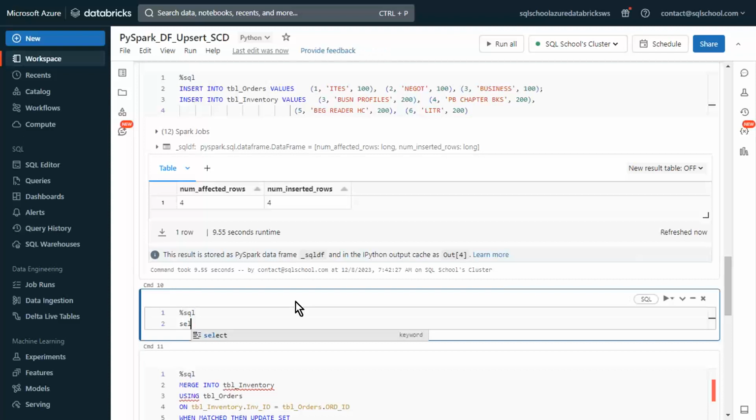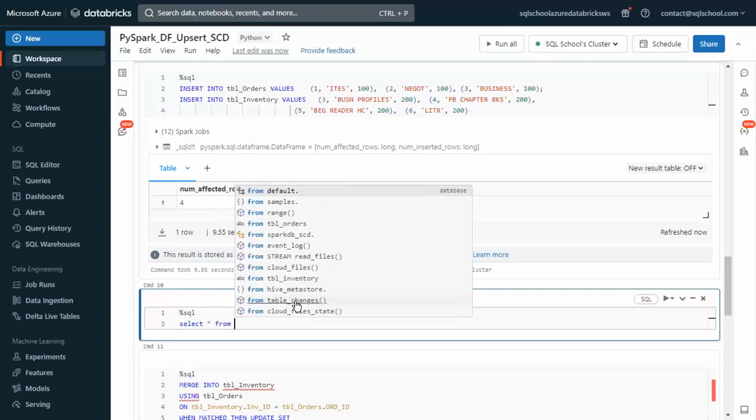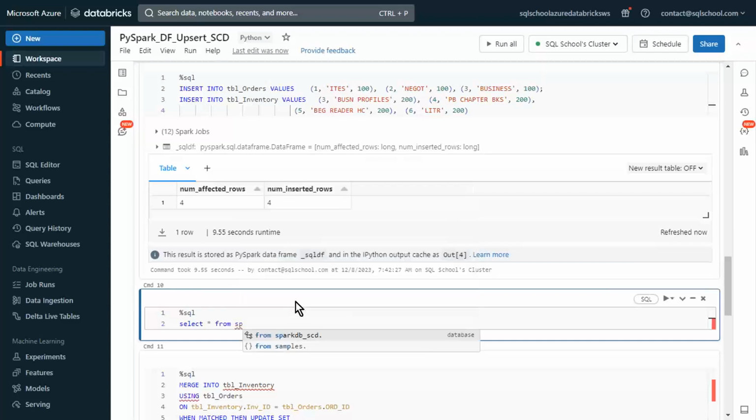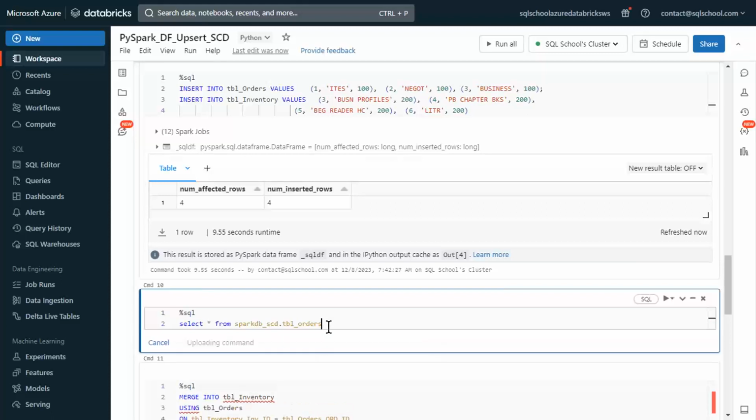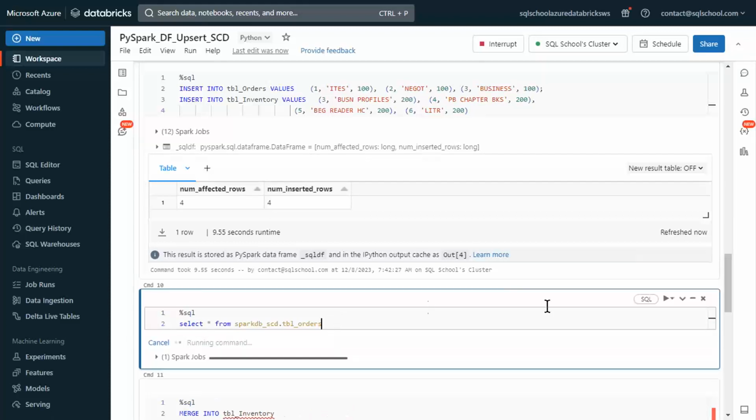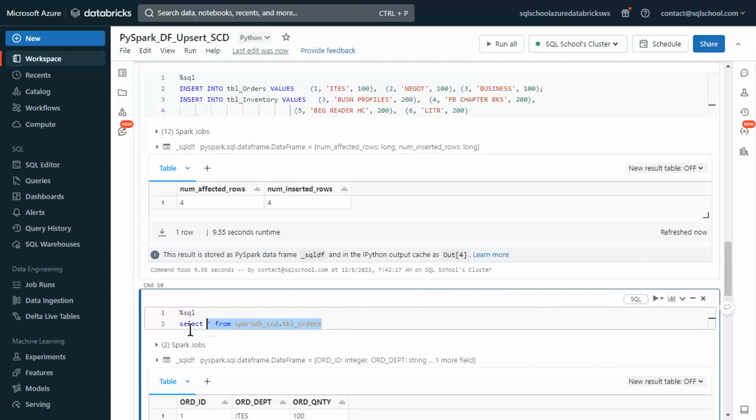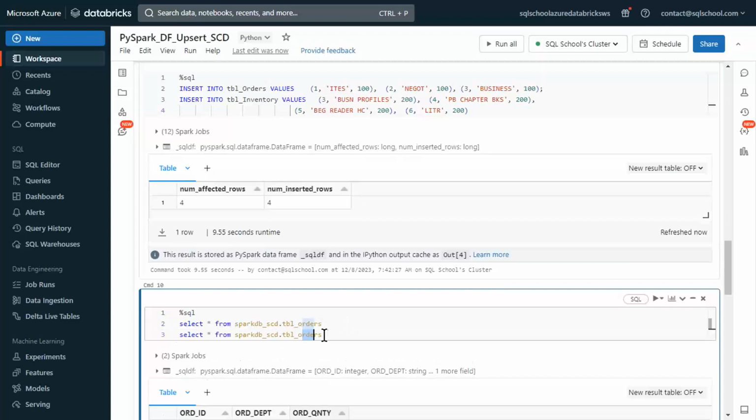Percentile SQL, select from Spark SCD dot orders. And okay, we are able to get order ID, order department, quantity. Dot inventory, this one, inventory.